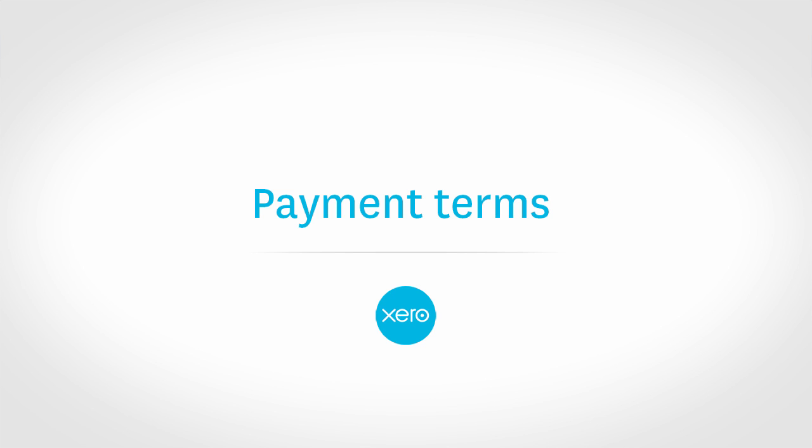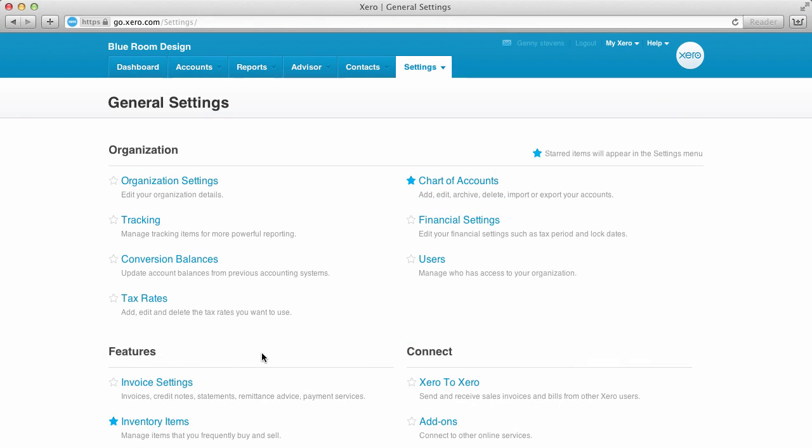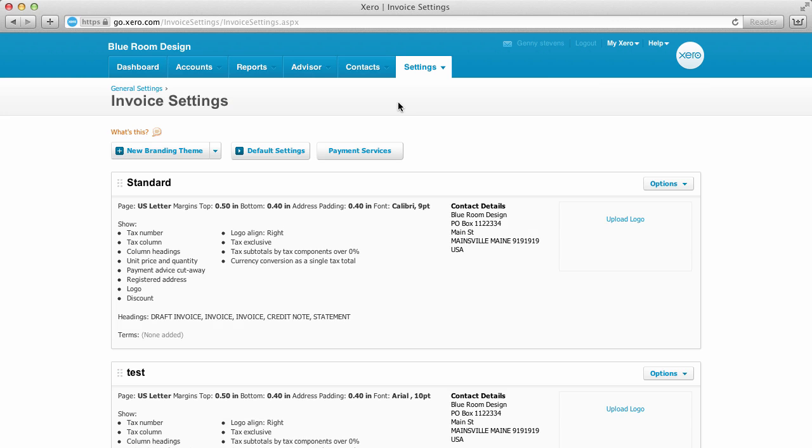Xero gives you options for applying payment terms to your bills and invoices. To set the default payment terms across your company, go to Invoice Settings from the General Settings tab. Select the Default Settings option.